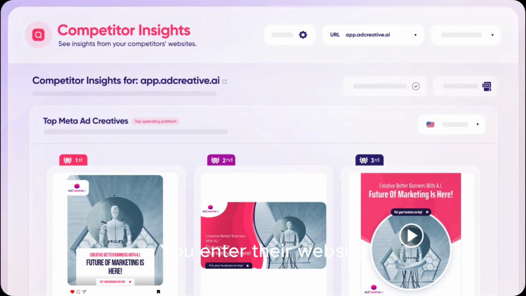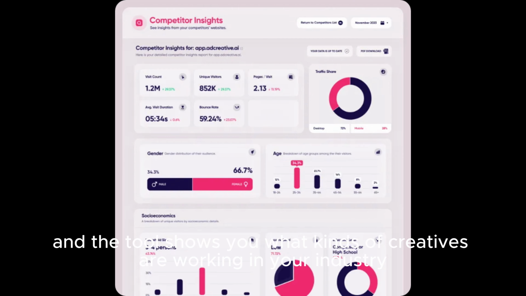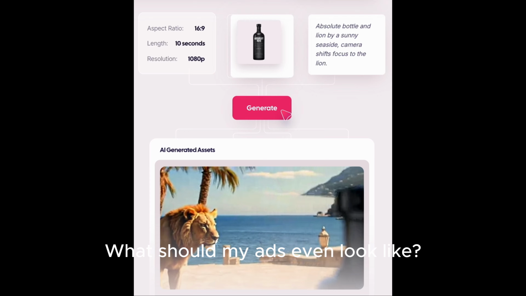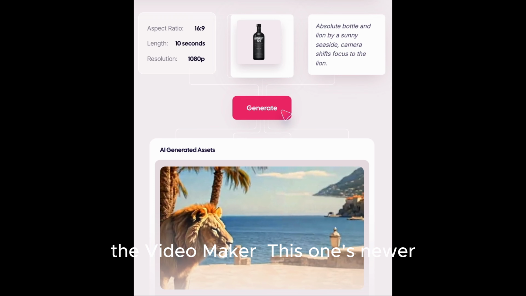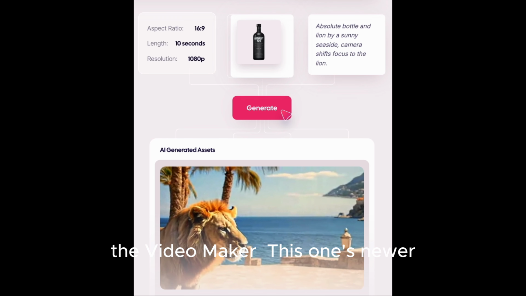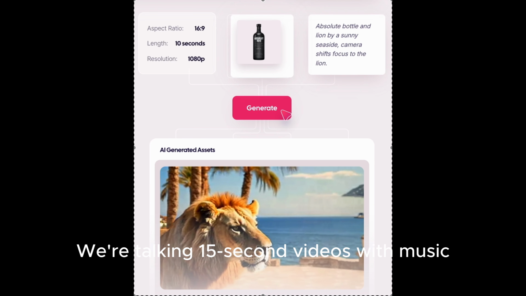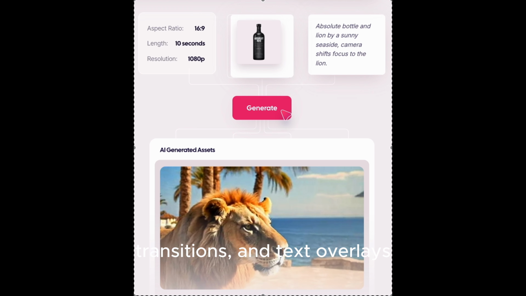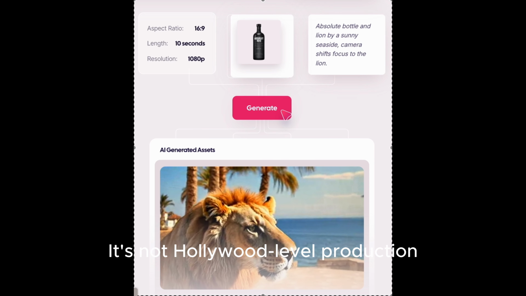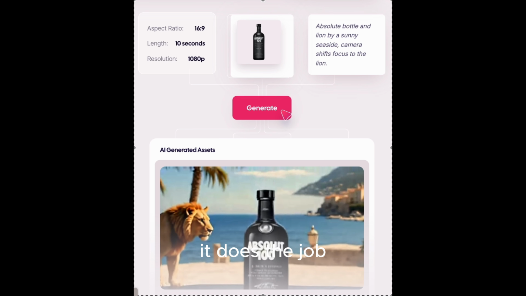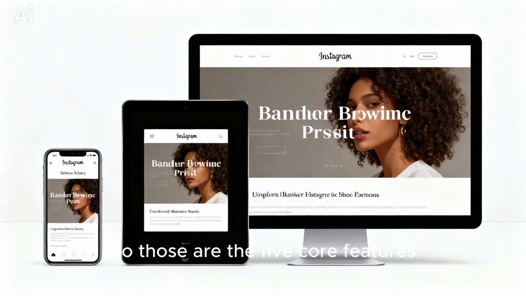You enter their website, and the tool shows you what kinds of creatives are working in your industry. This is honestly one of my favorite features because it takes the guesswork out of, what should my ads even look like? And fifth, the video maker. This one's newer. It turns your static ads into short video clips. We're talking 15-second videos with music, transitions, and text overlays. It's not Hollywood-level production, but for quick social media videos, it does the job. So those are the 5 core features.